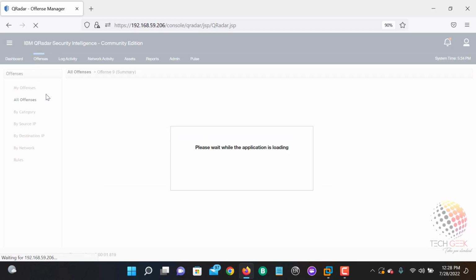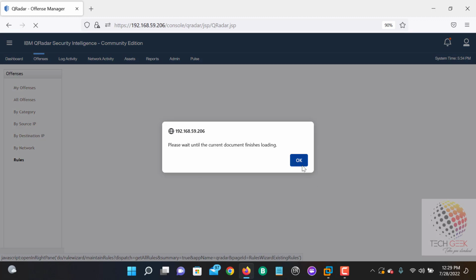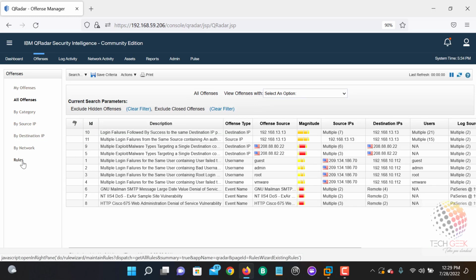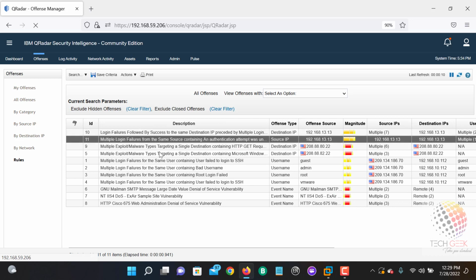So if I click on the offenses, I have these categories. I can see the categories, and I can see the rules. There are certain rules defined, so I can get the offenses in the rules format also. I can get the offenses with the name of descriptions. You can see the descriptions when I click on rules, what rules have been applied.